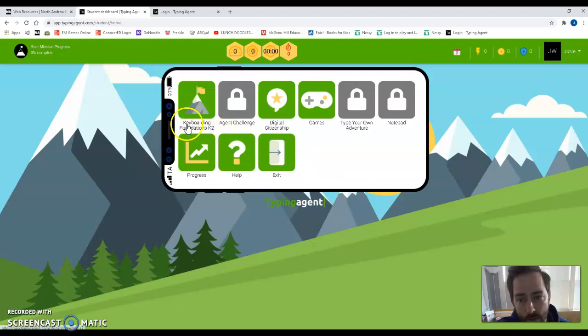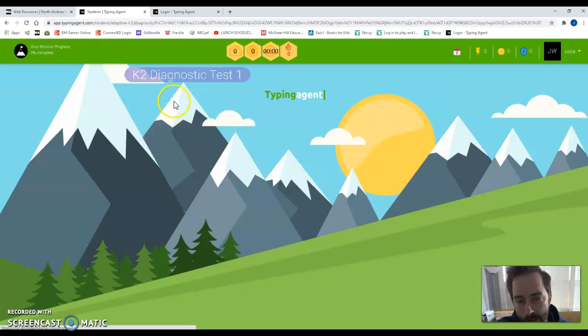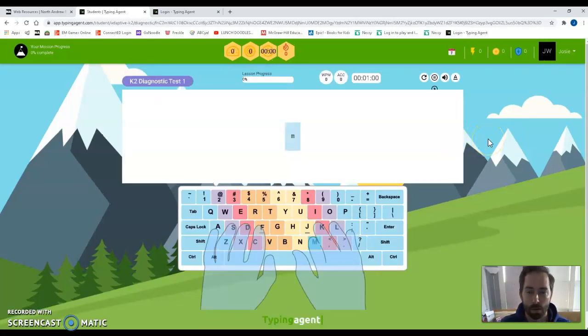The first thing that we're going to do is go to Keyboarding Foundations K through 2. We're going to start climbing up that mountain. So go ahead and click. The first thing you're going to have to do is a test. It's just a pre-test to see how fast you can type. It says take the test and do your best. So you click on there, and then it's going to tell you what to do.